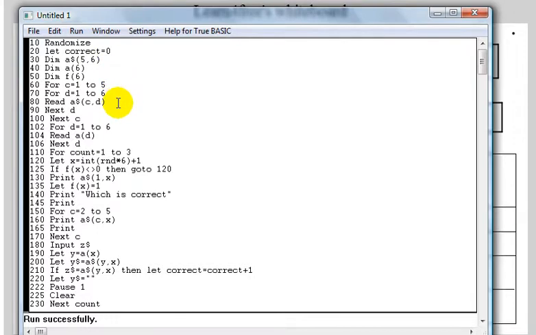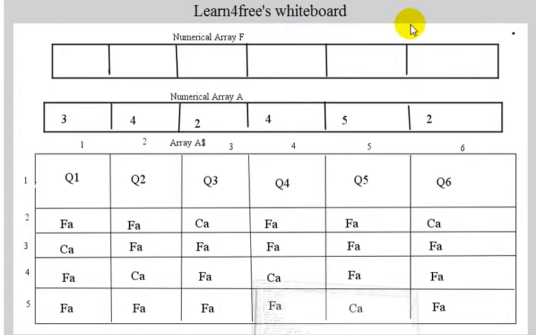As I said, this is the program. It's listed on the site. So if you want to see the program in full rather than just on this video, please visit the site. I'll put the link to the site in the description. What I'm going to do now is minimize that and show you how the arrays work.